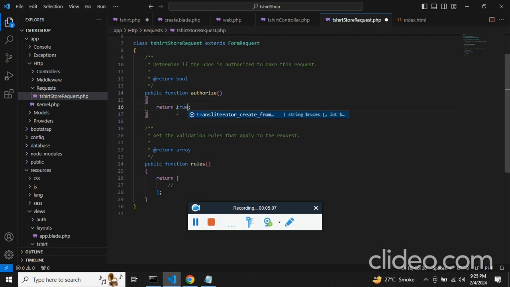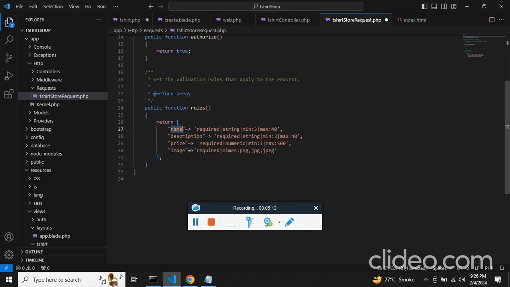Now we have to make authorize true, and we have to create the rules. You see these are the name attributes: name, description, price, and image. I'm saying the name is required, and it should be a string. The minimum value is 3 and maximum value is 40. The description is required, it should be a string, minimum 3, maximum 400. The price is required, it is numeric, minimum 3 and maximum 5. Image is required, and the allowed types are PNG, JPG, and these are the things.